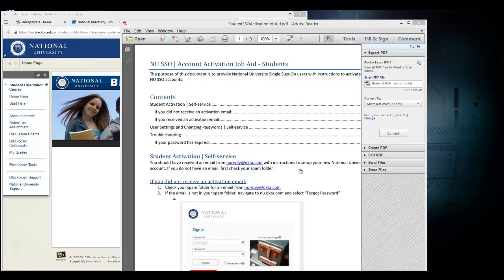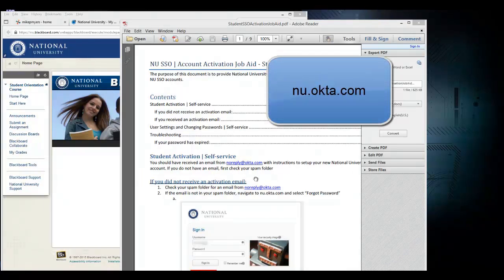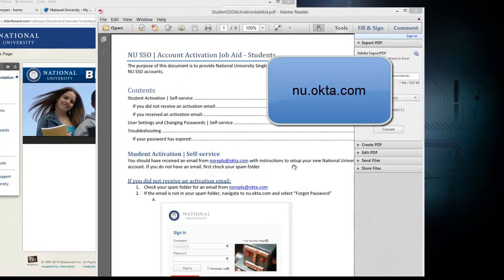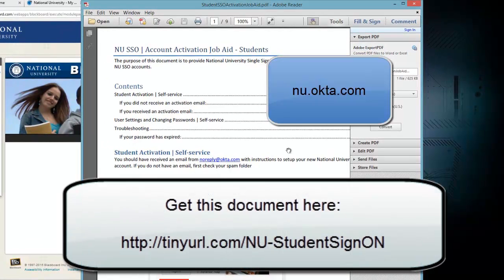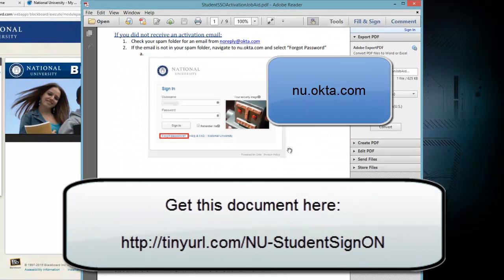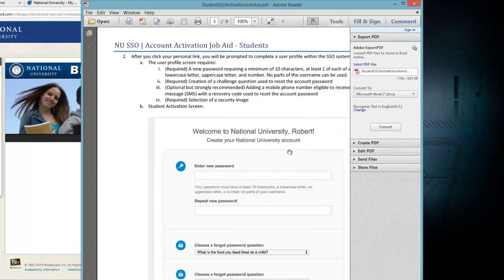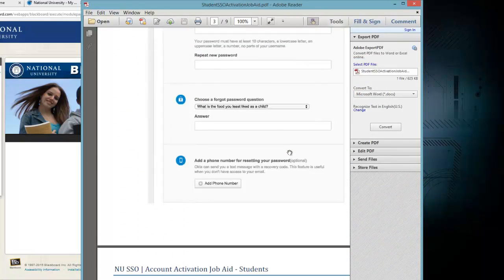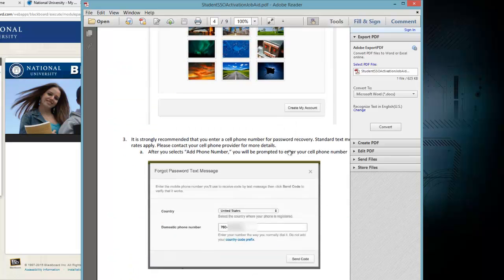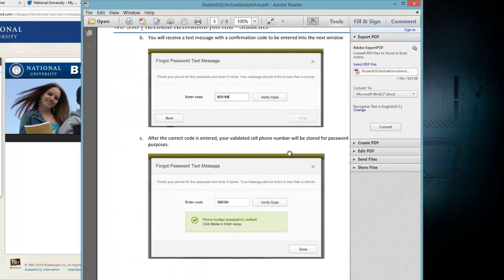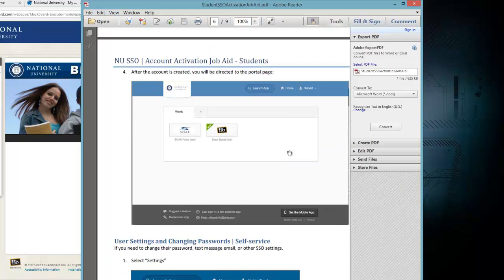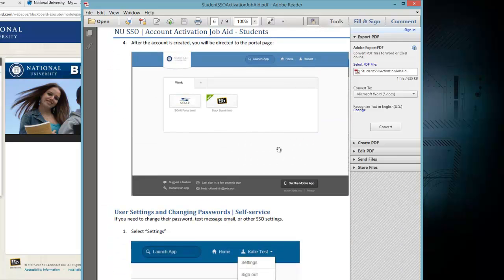So the first thing you want to do is navigate to nu.okta.com, and here I'm showing you the job aid that was given to our students. As I scroll down, you're going to see that as you log in, it's going to ask you a bunch of questions and give you some prompts to put in some security settings. And once you get through all that, you're going to land on your Blackboard page.